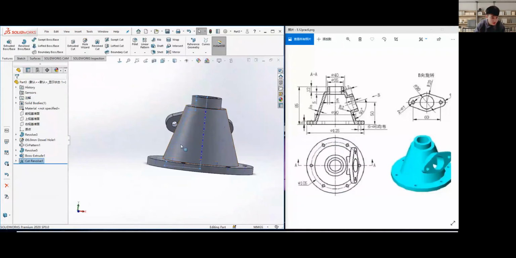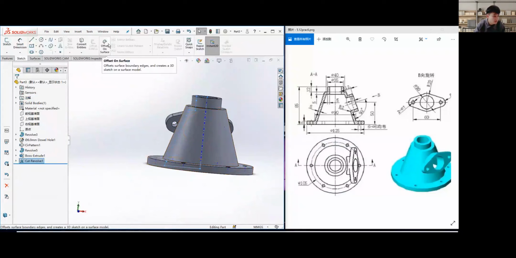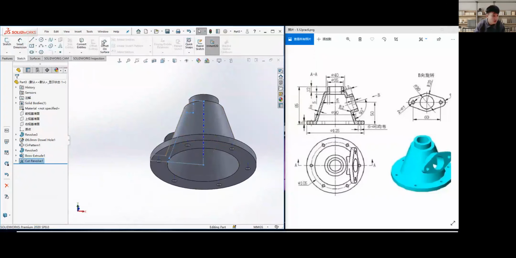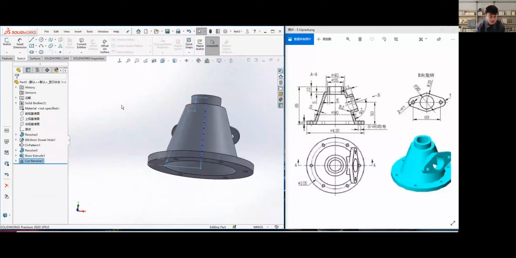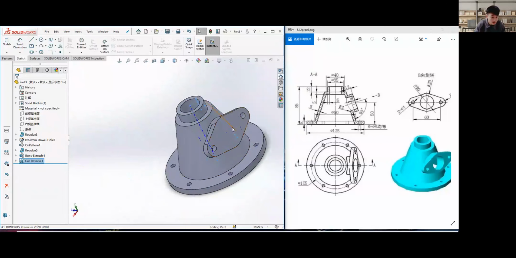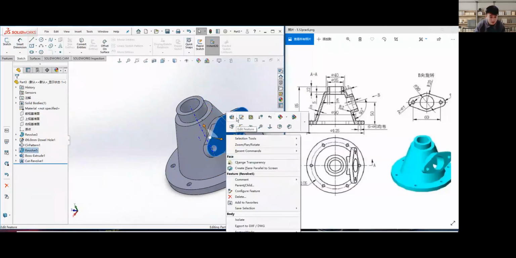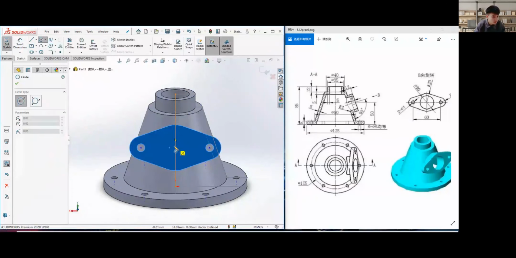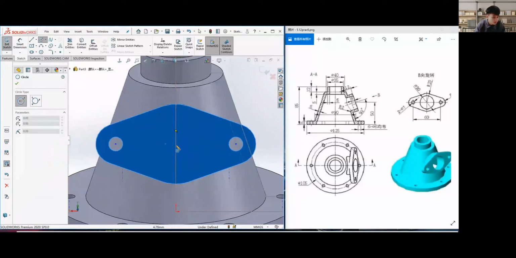Just the sketch right here, use the offset entities. All right? And it will be quite easy for you to use the offset entities to make the inside sketch. You don't need to build it again, all right? Just based on the sketch you built for the revolve at the first step. All right? Okay, so now we can make a hole on this one, right? Circle on.